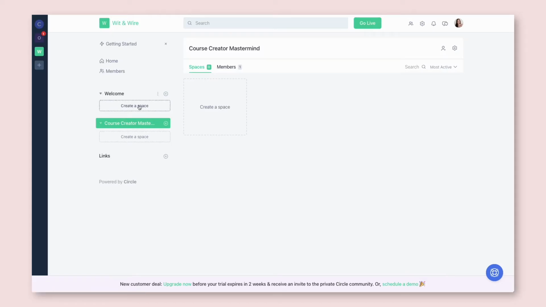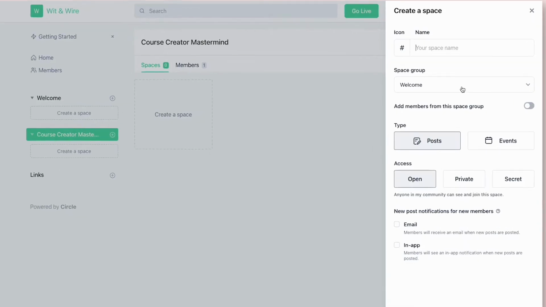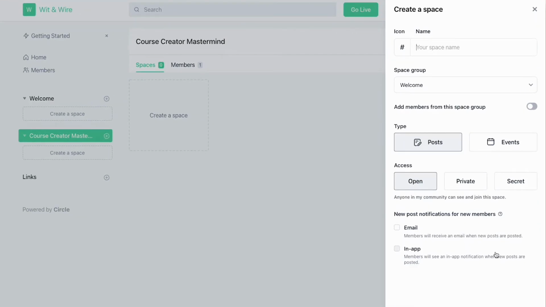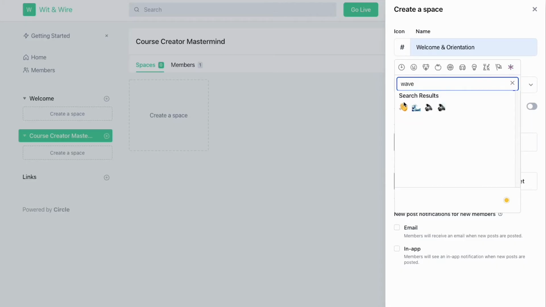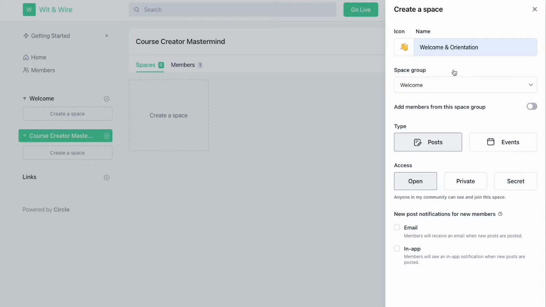I'm going to add a space in the Welcome group by clicking Create a Space or the plus icon. Here, you'll notice the sidebar menu pops up where we'll make a few key decisions. First, let's name the space. So I'm going to call this Welcome and Orientation, and this is where I might include instructions for brand new members. And you can also give this space an icon, and I personally like to do the wave icon for the Welcome section.